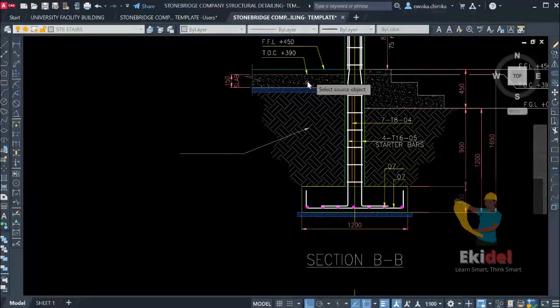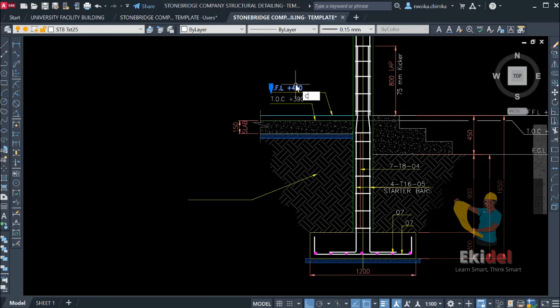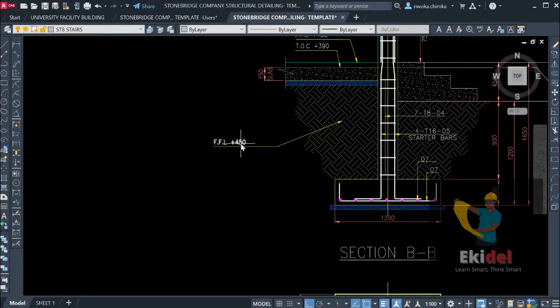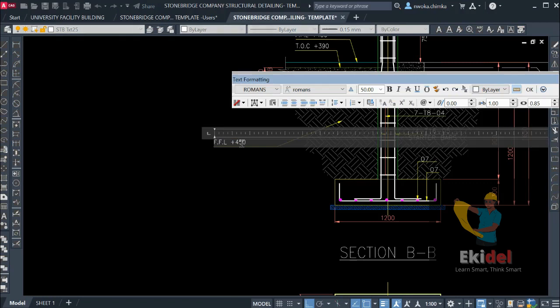Match properties right now with the leader to this, and then copy one of these, copy this, and then go here and paste it here, and I'll change this text to well compacted soil, as you can see it here, well compacted soil.